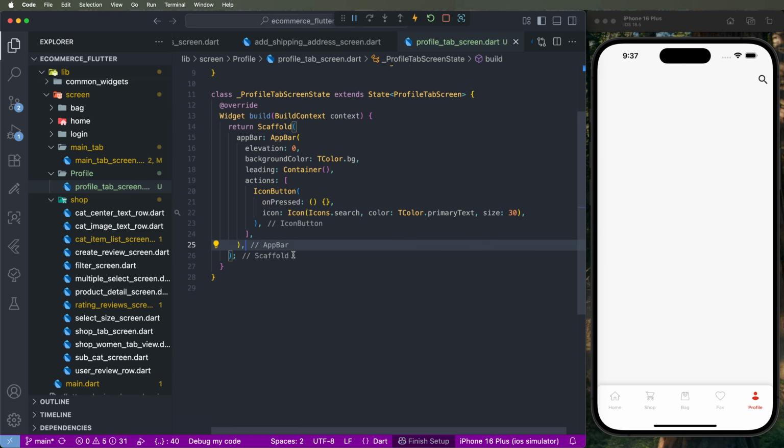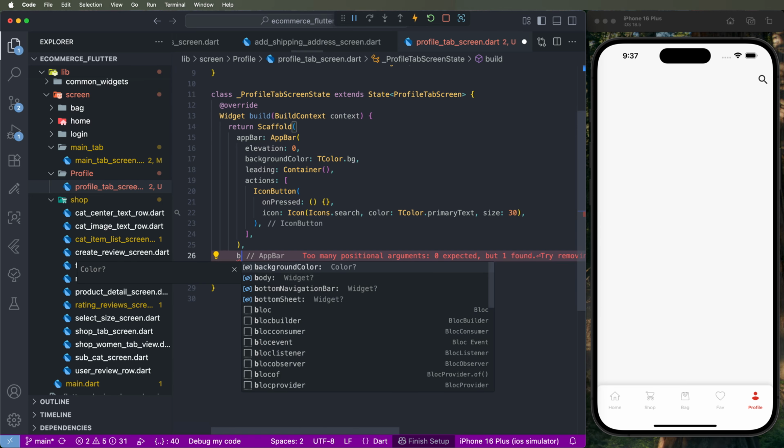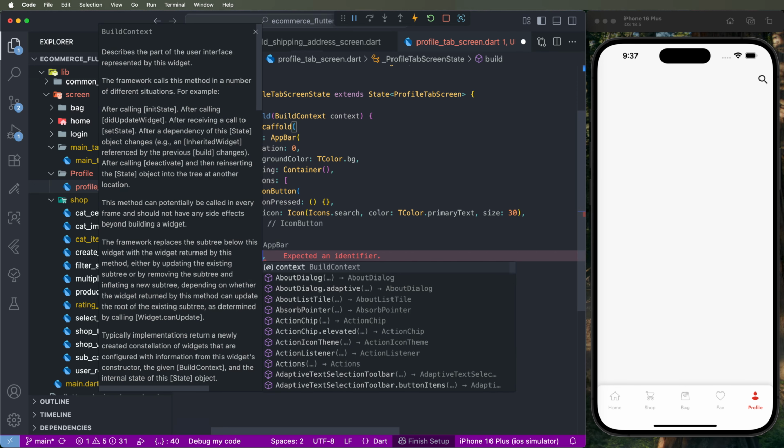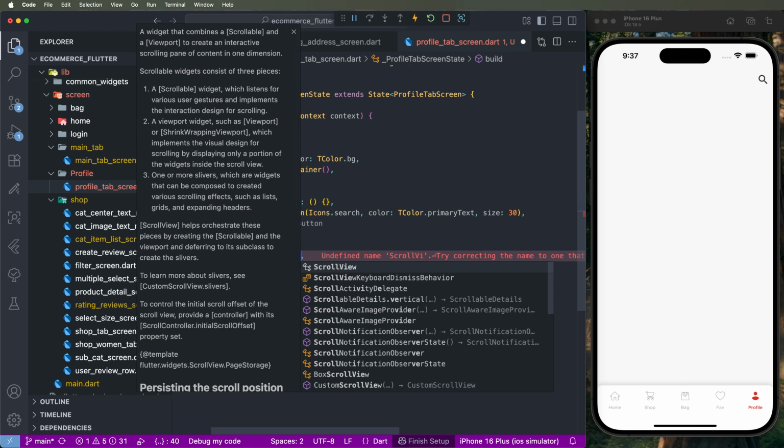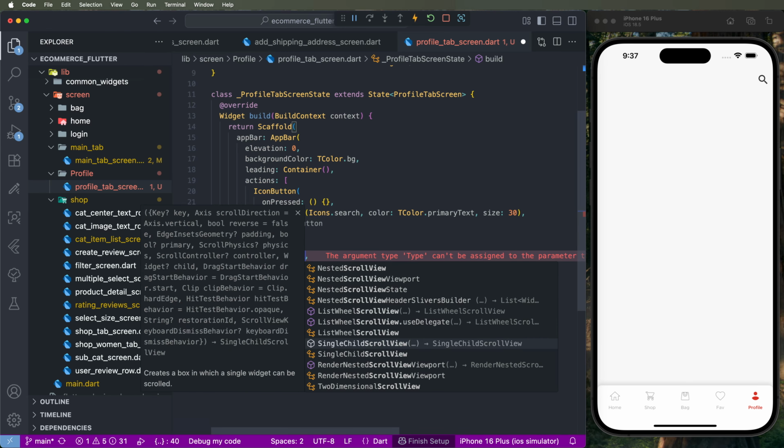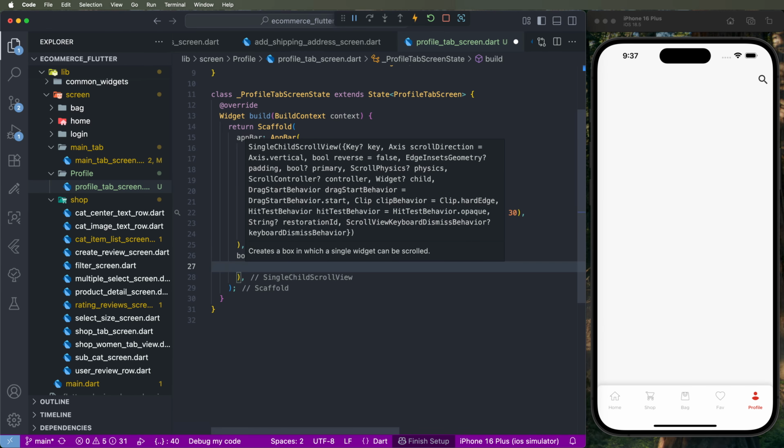Now it's time to draw the body of this scaffold. So we need to write down the body and set a scroll view. We need to develop the scroll view. We need to use SingleChildScrollView here. Then after, we need to set the child.